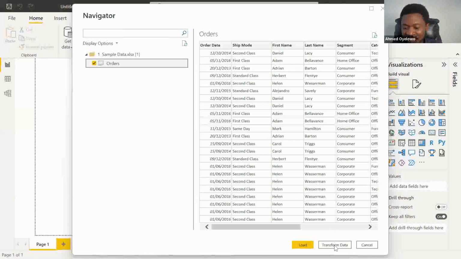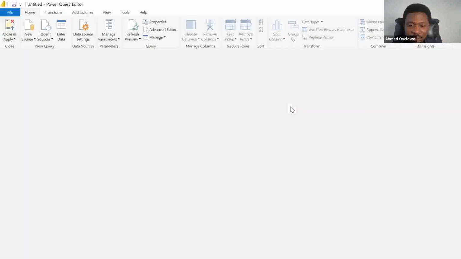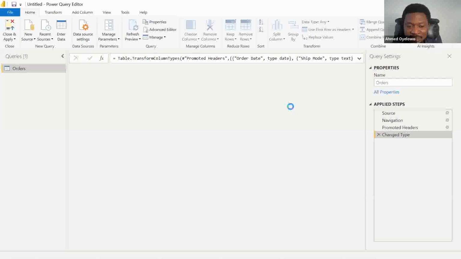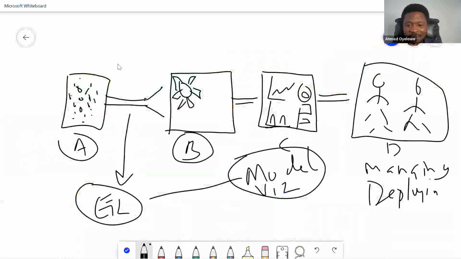And the moment I click transform data right now, you are going to see that this sends me into a different environment, which if you check on the top right-hand side, you are going to see something called Power Query Editor, right? So the Power Query Editor is our point B. And this is where you get to do data transformation and data cleaning before you load into your Power BI.